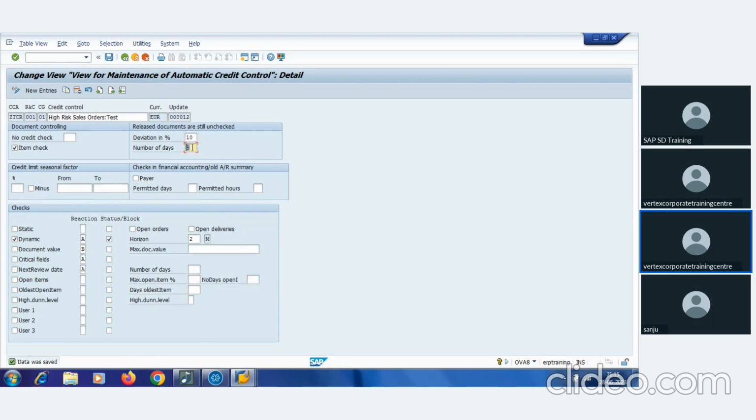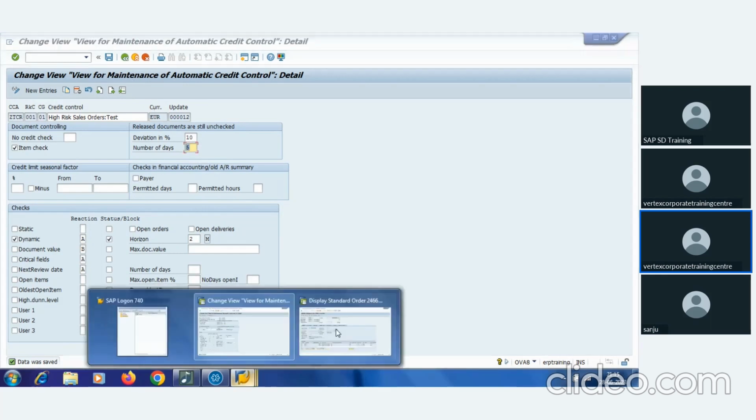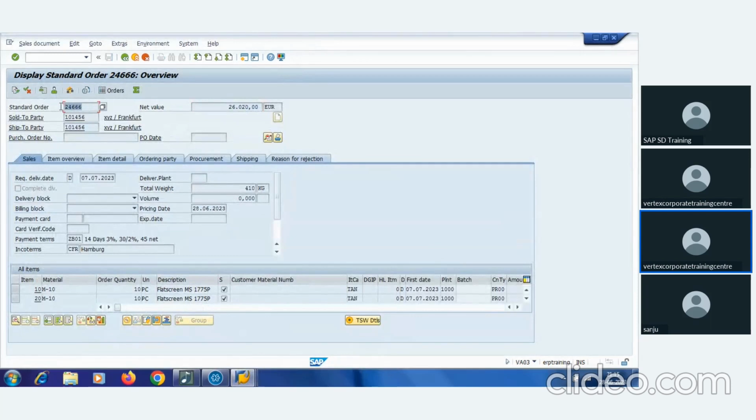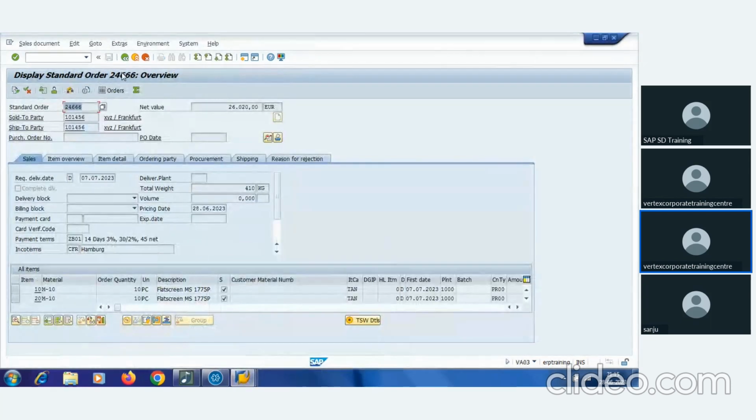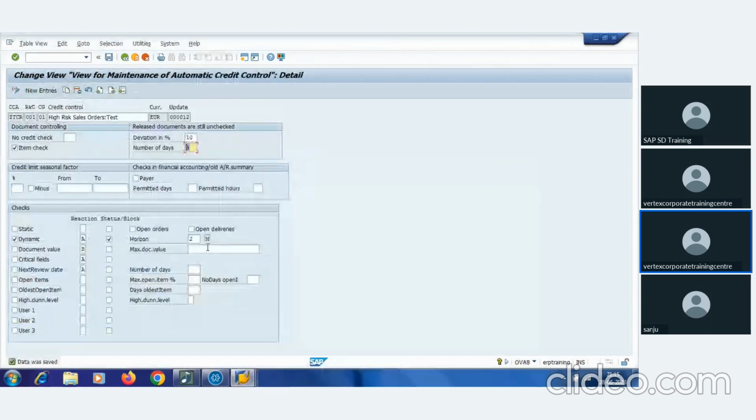If we release this document today, then within 5 days from today, we should create the delivery for this particular order for 24666. If you don't create it within 5 days, the system will perform credit management and this order will again be blocked for credit management. So this is maintained in number of days.